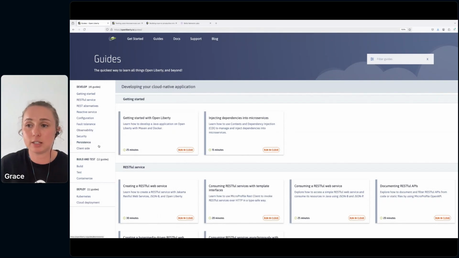So everything from getting started with Open Liberty through to each of the different categories you see here on the left-hand side, whether it be achieving effective observability for your cloud native apps, or configuration or security or persistence, whatever it is, we've got a lot of different guides here that can help you learn about those in as little as 15 minutes. Some of the guides go up to 30 minutes, but anywhere in between those. So nice and quick and easy and very consumable for you to use.